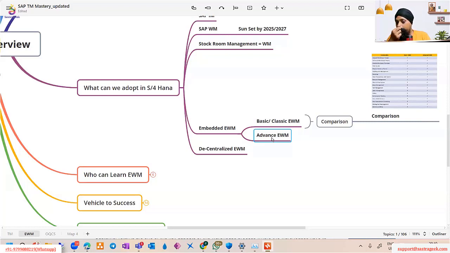Why did SAP come up with the classic or basic EWM? Does anyone have an answer to that question? Before I answer, do you want to answer it? What was the reason? Why was the classic EWM required? Put NI, everyone, it's mandatory to answer the question. If you don't know the answer, put NI quickly, NI on the chat window.